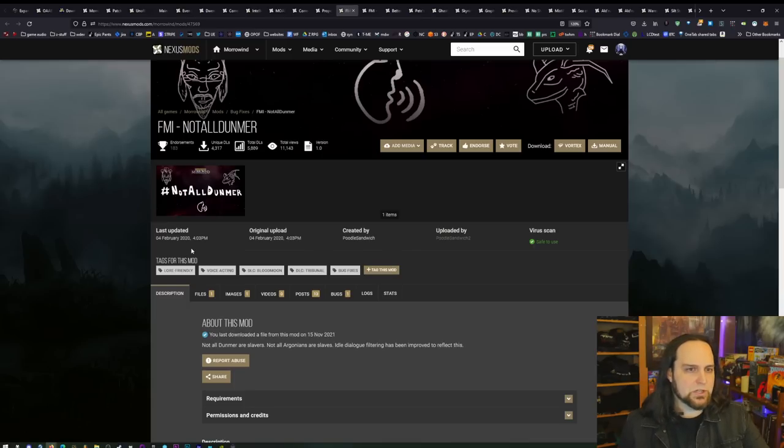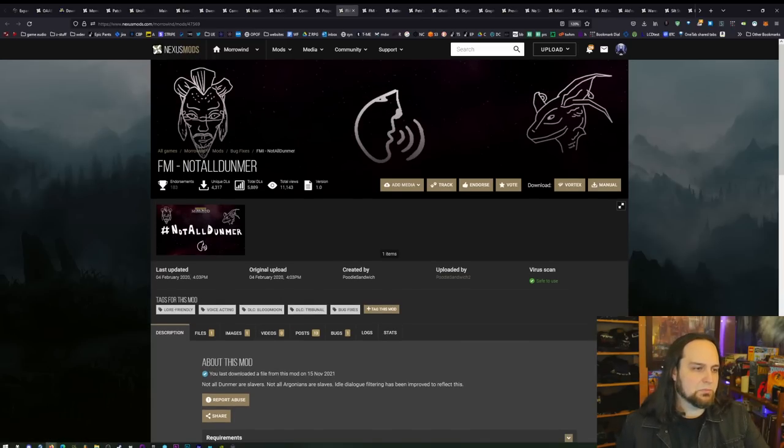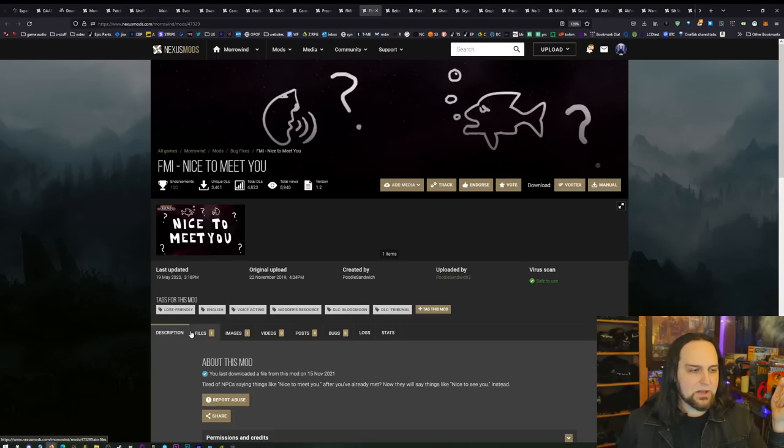FMI makes a few little interesting updates, but pretty much all the Dunmer are slavers. And this one changes it so that some have a mind of their own and they are not slavers. So I installed that.